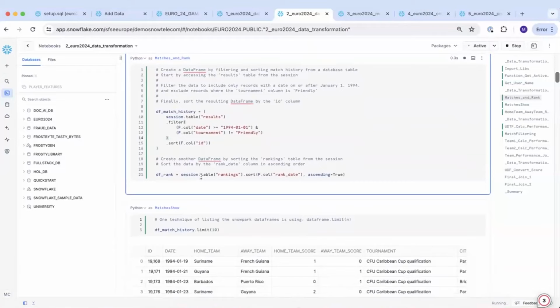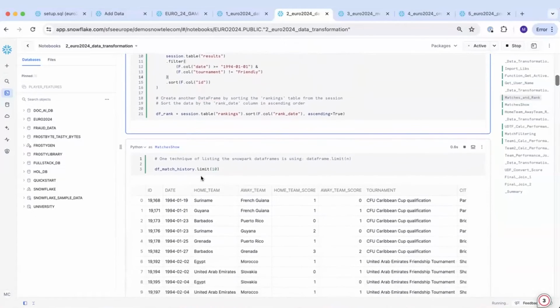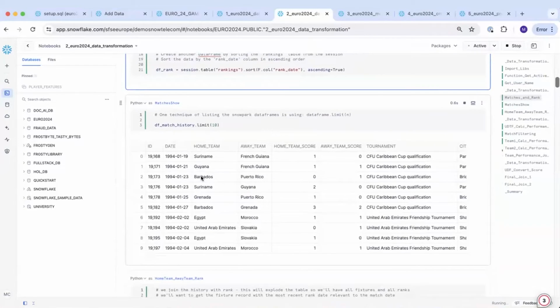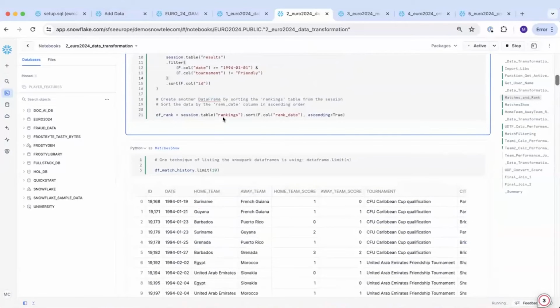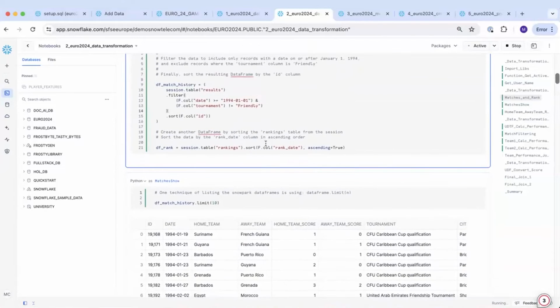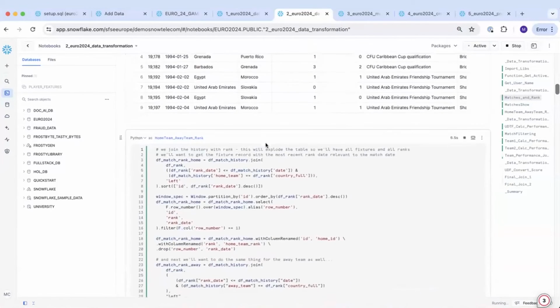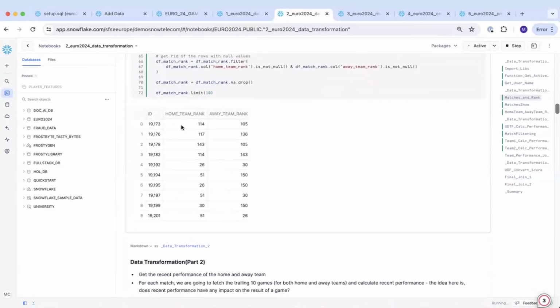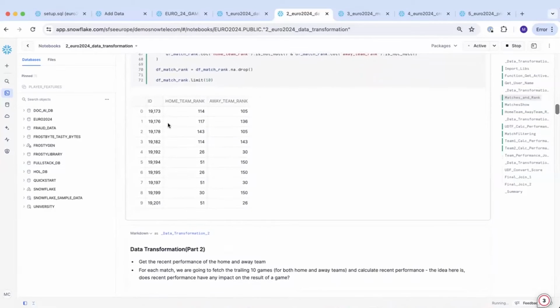And so to do that, we're going to perform a join and then order the rank table by date to get the most recent one relative to the match date. And so we do this for both the home team and the away team. And then we join this together in a data frame called df match rank. If you scroll down a bit further, okay, there we go. So then we have a list of fixtures and then the respective home team rank, and then the away team rank as well.